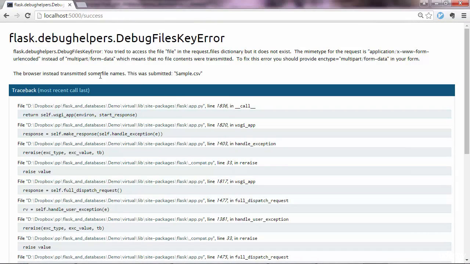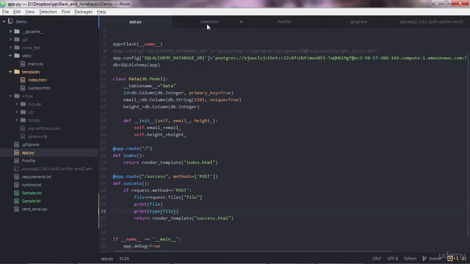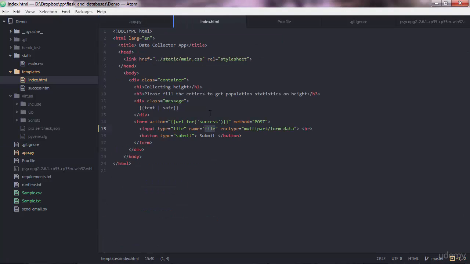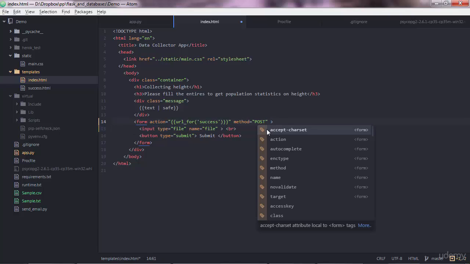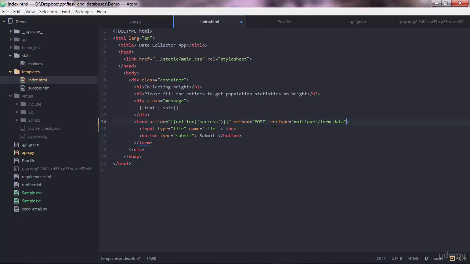We seem to have gotten an error there. It says, to fix this error, you should provide encryption type multipart. Yeah, but we did provide that. Let me go and double check in index.html. Form action, no. Oh, I seem to have passed this in here. So sorry, this should be passed in the form. So just there. Yeah, let me try out again.